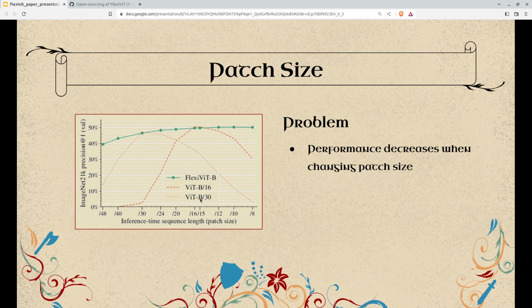And the same for this ViT, which is trained at a patch size of 30. It also decreases, similar to the one at 16. The FlexiViT doesn't decrease that much, as you see, but why, we will see later. So first we've got this problem: we change the patch size and the whole performance decreases. But why is that?